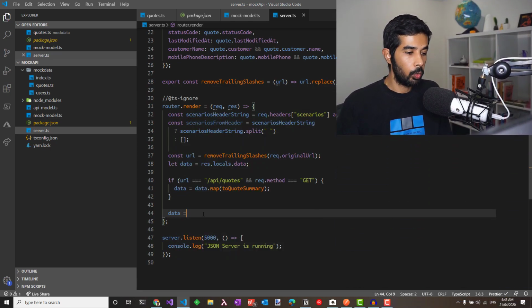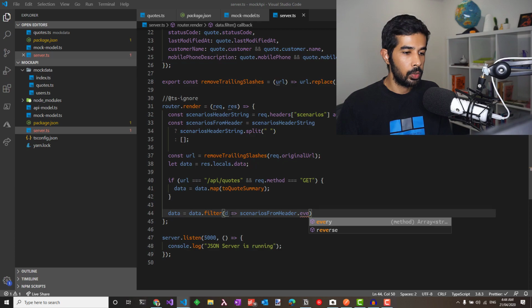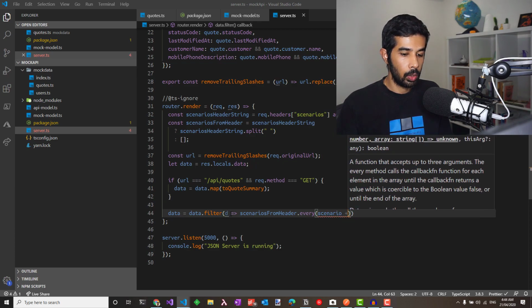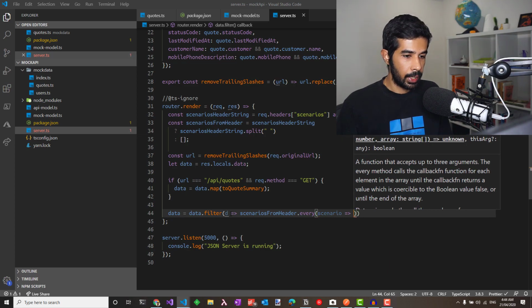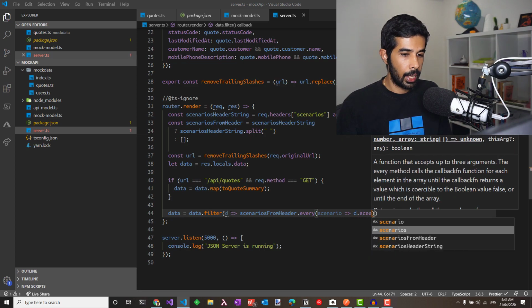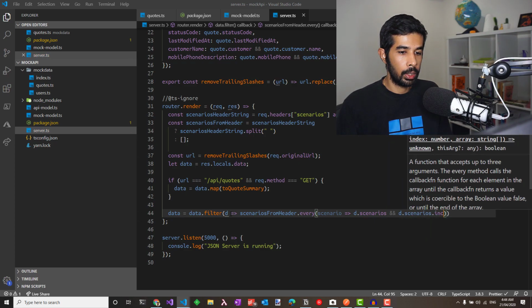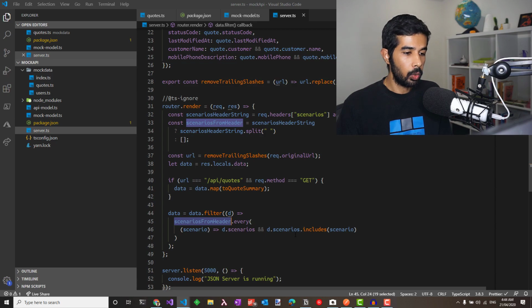From the data, now we need to filter it based on the headers from the scenarios. We'll use the data.filter method, and for each data, we'll make sure that every value from the scenarios header, which is going to be a scenario, is included as part of the data's scenarios attribute list. So if this has a d.scenarios and d.scenarios includes the scenario. So if a quote object has all the scenarios that match the scenarios from the header, then that's included in the data to be returned to the server.